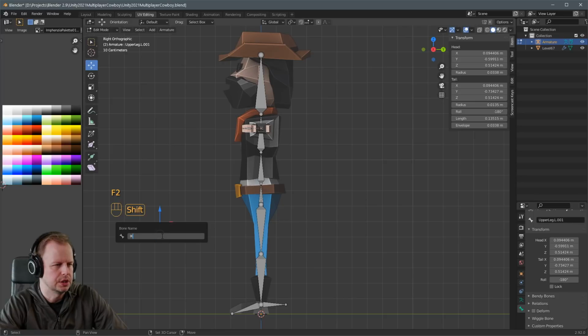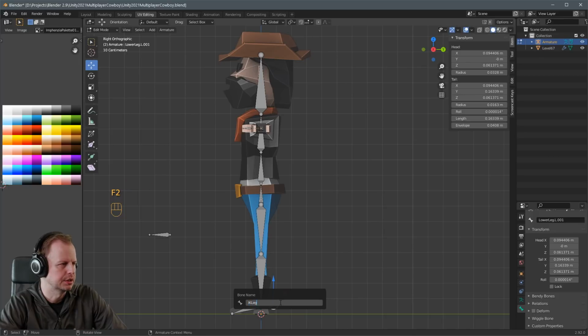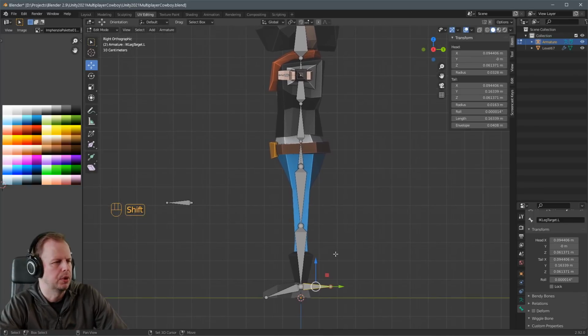And it's important for these two bones to disable deform, because you don't want the character to be deformed by these bones. And then that one I renamed to IK leg.pole, and then this one at the bottom, IK leg.target, and that's the inverse kinematic target bone.